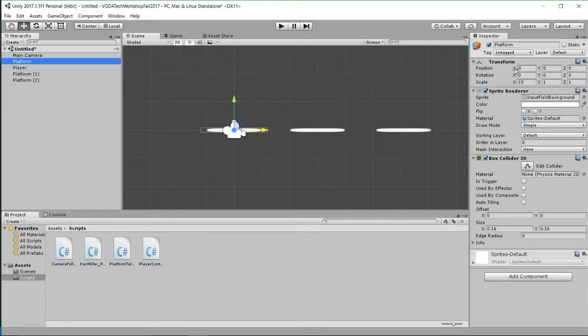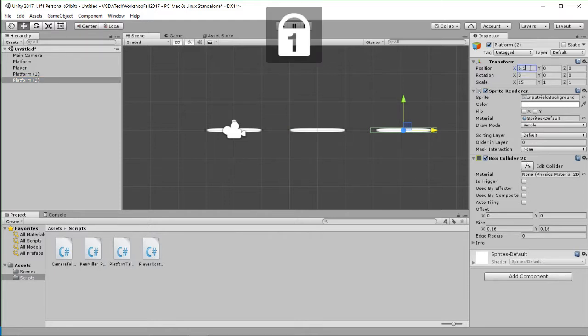So platform 1, so select on the platform, go up to the transform, and as you see, in the transform component, in the position, there's an X, Y, and Z. The X is 0 for your platform in parentheses right here. Make sure that's 3. So now platform 1 is spaced 3 units in front of that one. And we're going to do the same thing for platform 2, but we're going to make that 6. So each platform is spaced evenly in increments of 3.